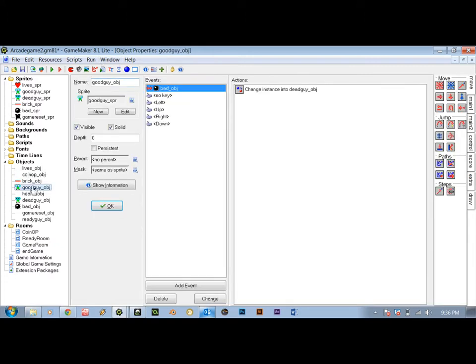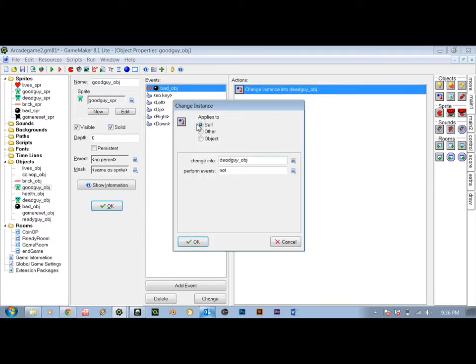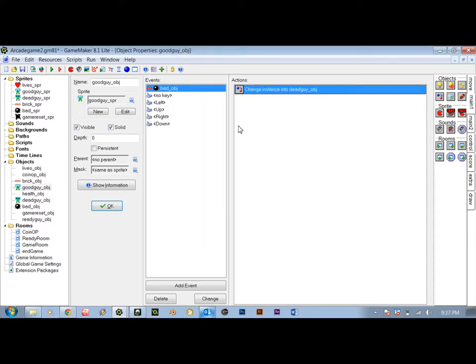Good guy object. I have a collision event with whatever. So a bullet hits me, a bad guy hits me, or I hit a bad guy, or I run into a building, for example. I'm thinking about CJ's airplane game. I want to change instance. So under the main one tab, change instance. This applies to self because I'm on my good guy. And I'm going to change the instance of my good guy into my dead guy.